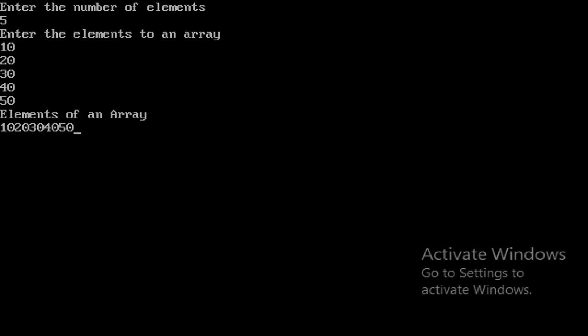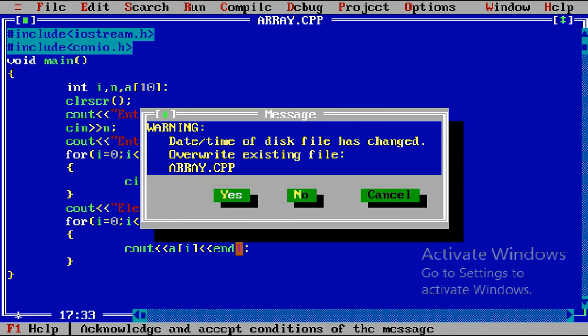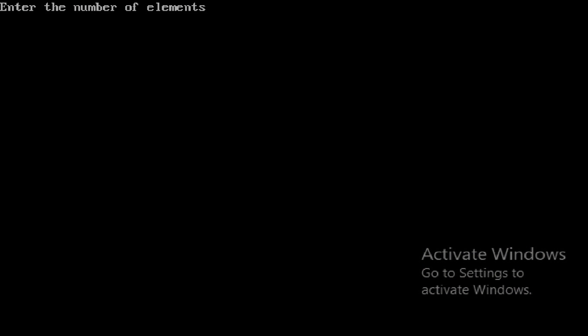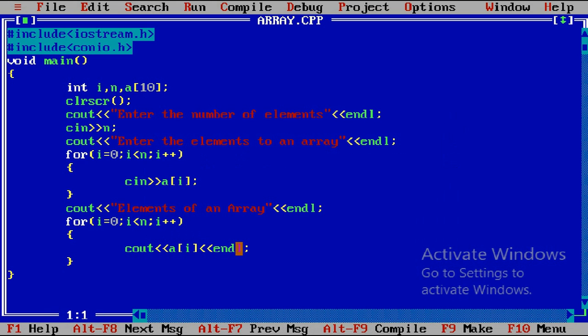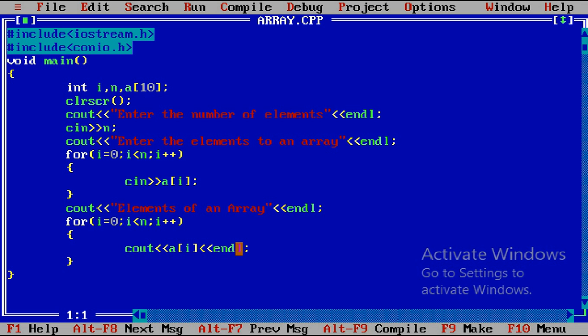See, you can observe elements of an array 10, 20, 30, 40, 50, but everything is displayed in a single line, whereas if you use this endl, every time it will be displayed on the next line. So let us execute one more time. 5 elements: 10, 20, 30, 40, 50. Now let us see the output. You can observe elements of an array 10, 20, 30, 40 and 50. As it is a single dimensional array, the memory allocations are occupied in continuous memory addresses.